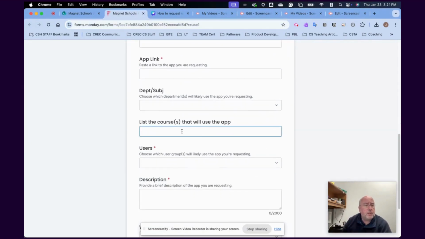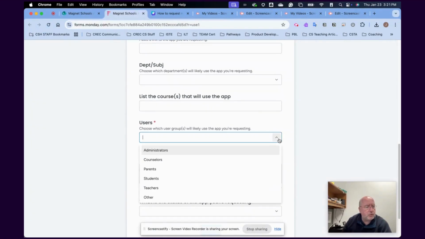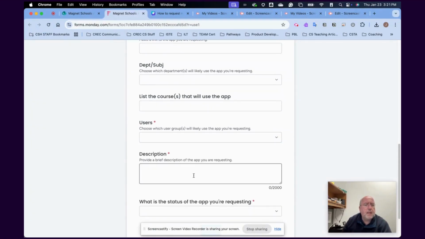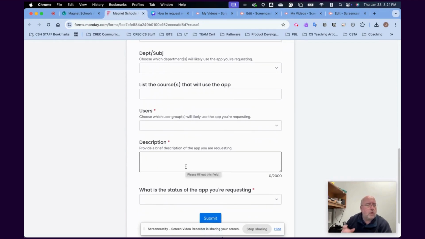Under department and subject and the courses, pretty self-explanatory. Users, also fairly self-explanatory, who's likely to be using this app. And then under description, you're going to put in a short description of what it does, describe its function and purpose first, and then after that, if you can add in, and it will help me thus and so, that can fit. But make sure you prioritize what it does, because that's what people need to understand.